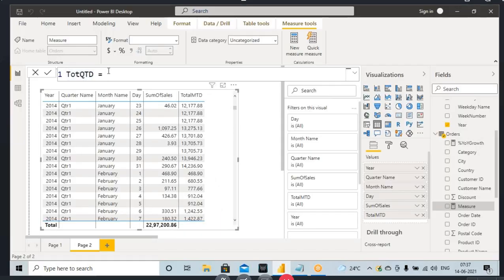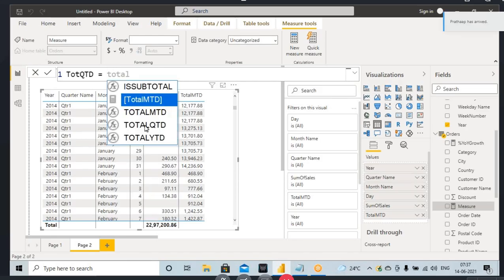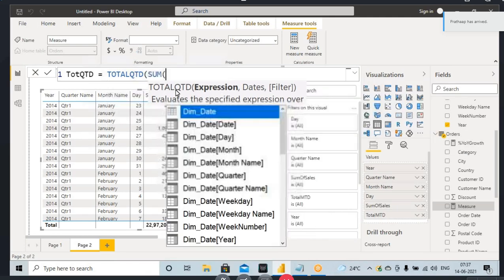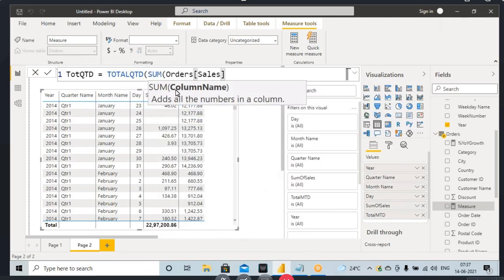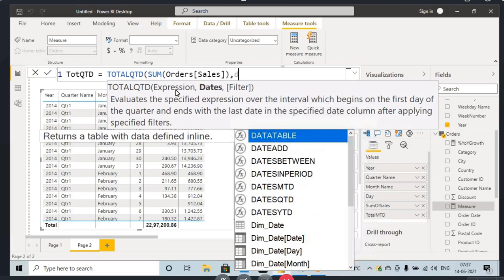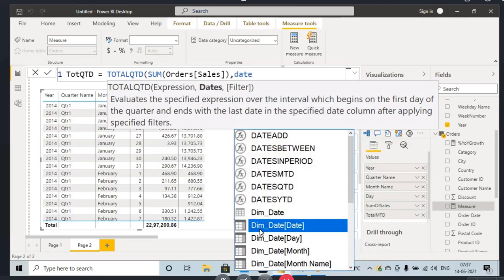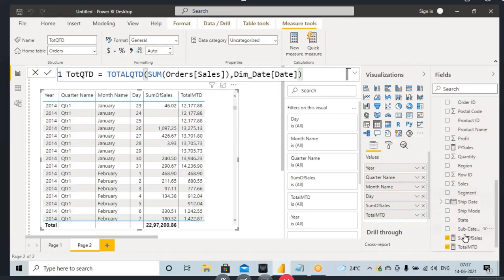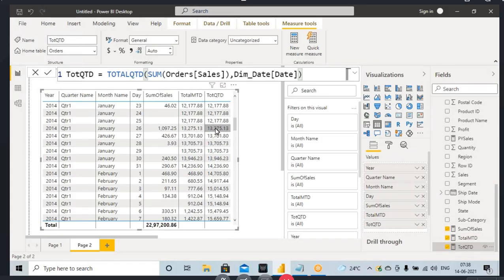So just write Total QTD here, and for Total QTD, what do you need to calculate? Sum of sales. And what is the date column? The dim date of date. Just check this, close this, press enter. This time when I drag Total QTD here, it will not reset when the month changes.